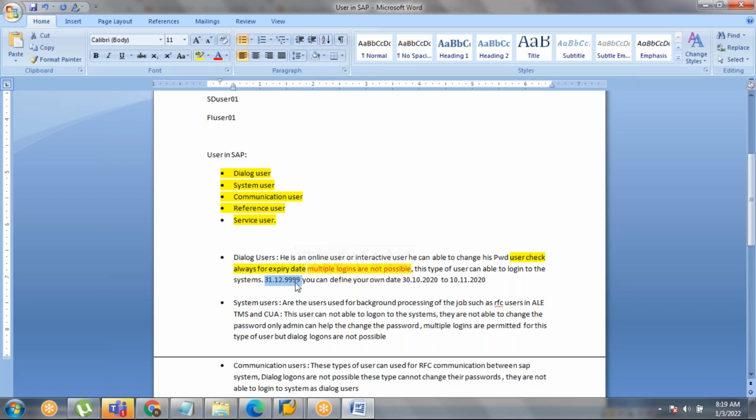If I create a user like ABC and I haven't mentioned an expiry date, by default the expiry date is this. Lifetime. Not your lifetime. It's for 100 generations. So you can define it. If you don't define it, it will take this date, or you can define your own date, like 30.10.2011.